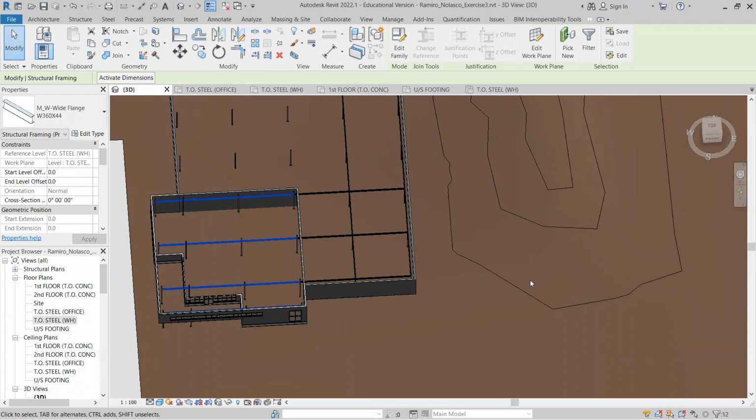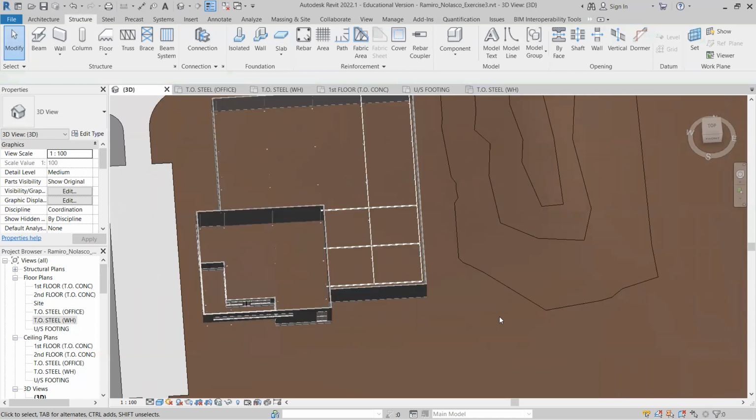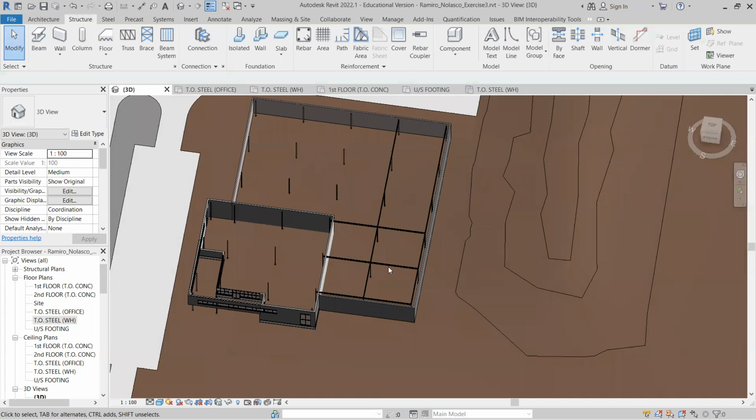Or I could actually have maybe, instead of deleting that, maybe change the reference to, it's grayed out. So it's not allowing me to change the reference level. That's okay. I'm just going to delete. There you go. Now I do need, in this case, I do need beams over here.